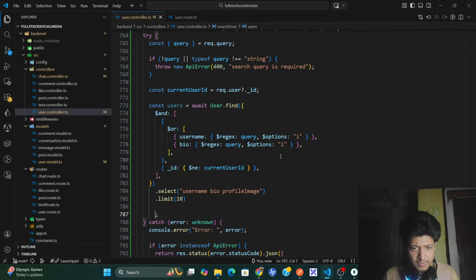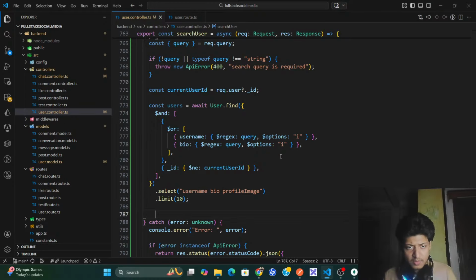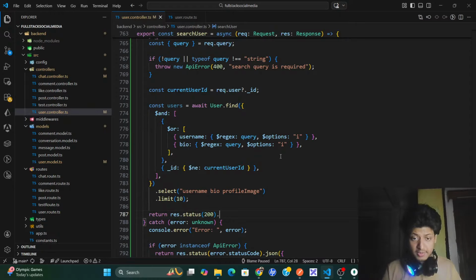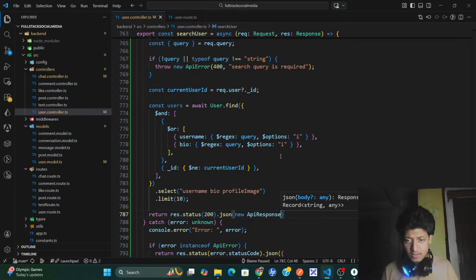Then after this, return res.status(200).json(new ApiResponse(200, users, "Users fetched successfully")).